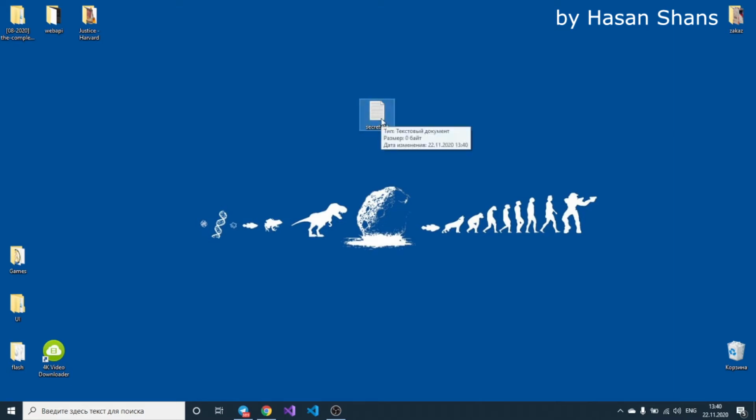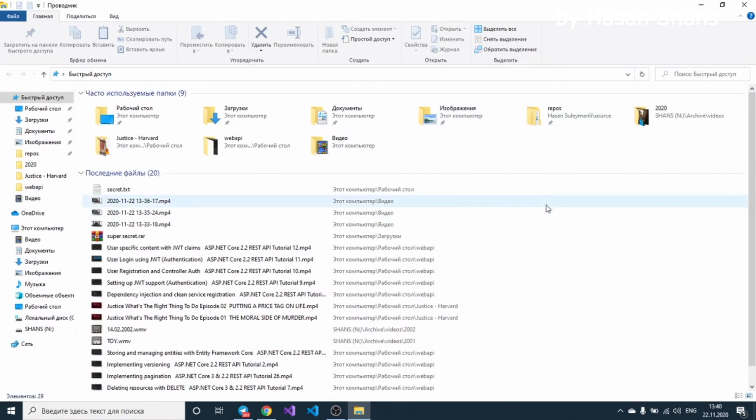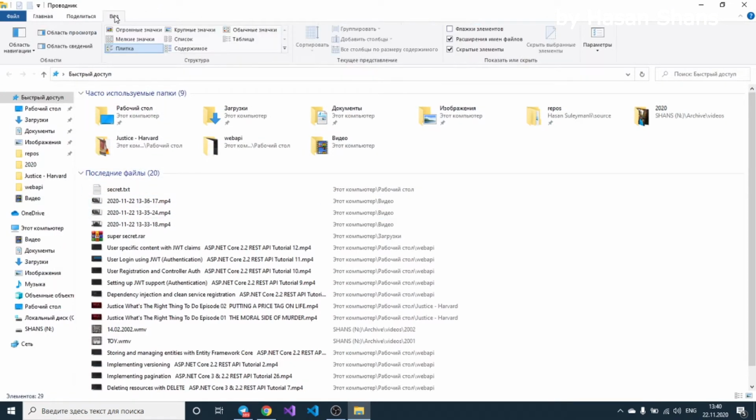For those who don't have the extension name at the end of the file, we should enable it. For enabling it, we should go to My Computer. We can open it by clicking the Windows button and the letter E. I have the Russian version of Windows, but basically the idea is the same. We click on the Views panel here. Vid is the views in Russian.